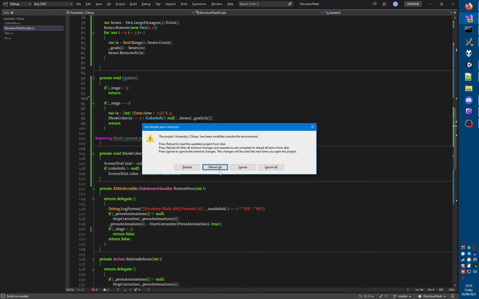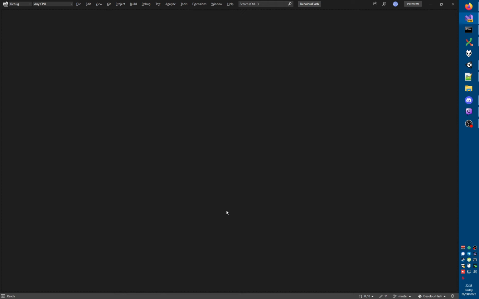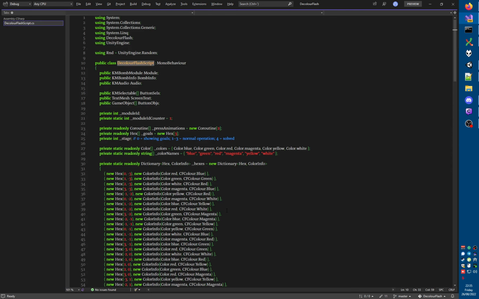Now let's... Okay, so here's an annoyance I have. If anyone knows how to prevent this from closing all my tabs, I would be very grateful, because it's really annoying that it does that.